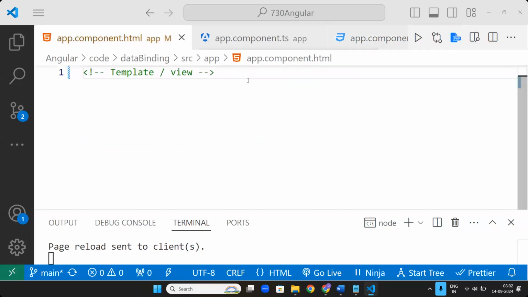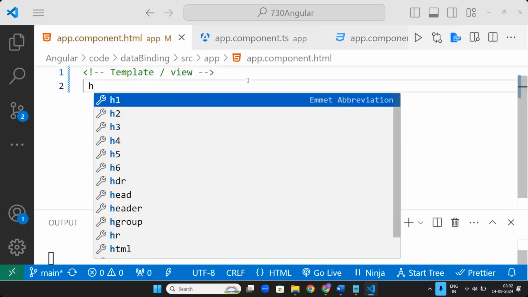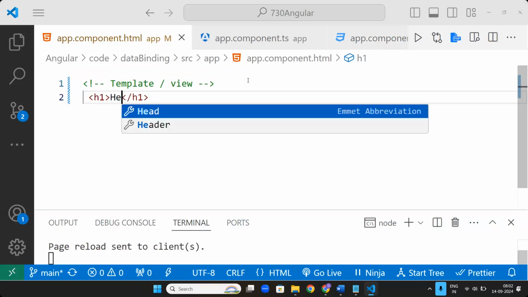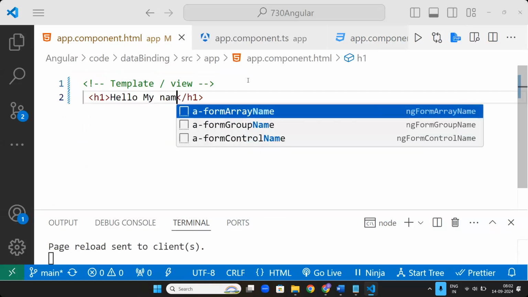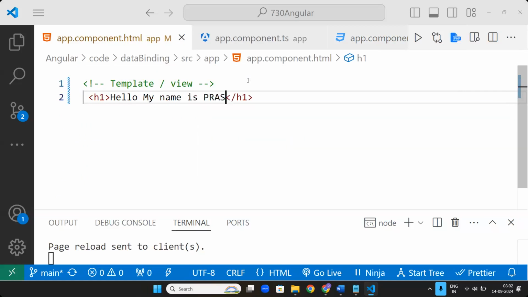Now go here. Let's write here: Hello, my name is Prasad. If I write it, what will it print on the screen? My name is Prasad, in an H1 tag. You all know the H1 tag, which is heading one. But I don't want the Prasad value. Imagine I will get one value dynamically from some API. That value I want to print, Prasad or whatever it is, but a dynamic value.